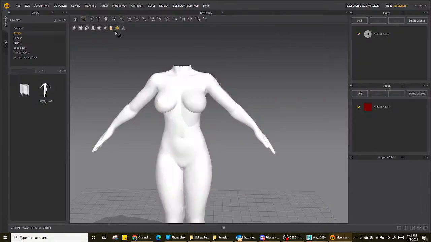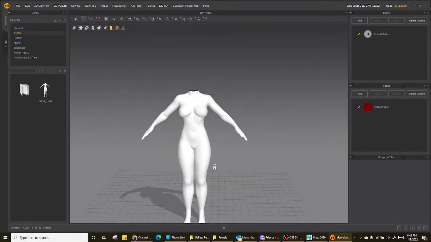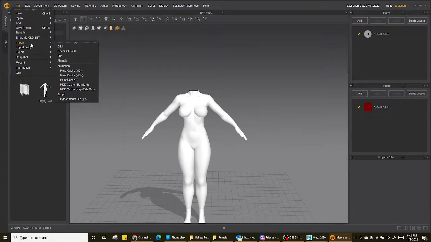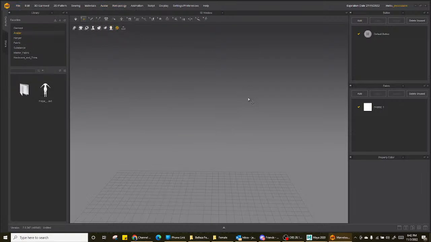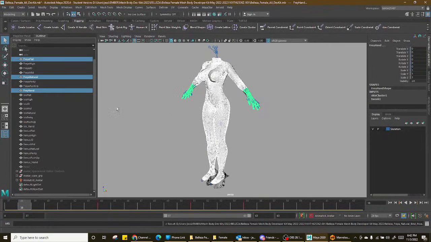So then we can close that. Now you don't have to delete all avatars out of the scene, you can just go back up here and import OBJ and import your next body shape, right? Or you can come up here to avatar, delete all avatars, clear the scene out.